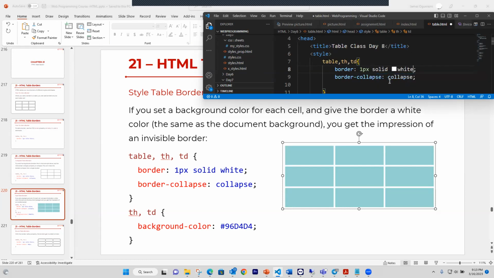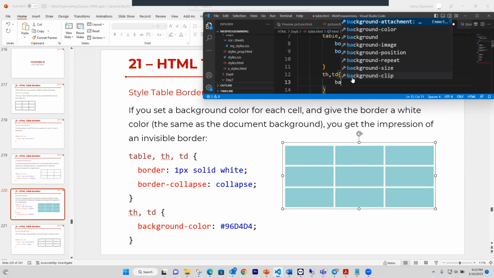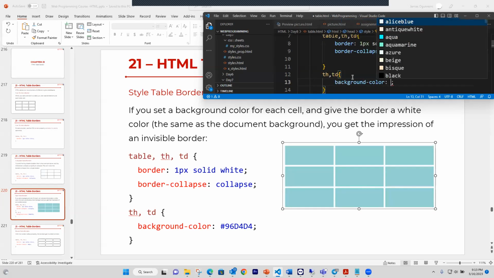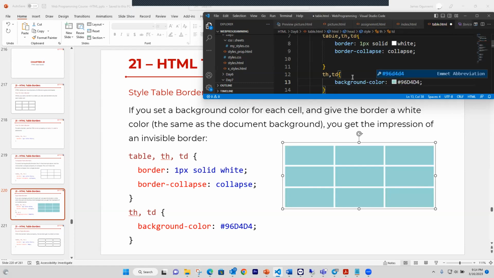Yep. And then I'm going to add the new CSS. I want to add th, comma td, open braces. And then I type background-color and make it #ddd. You can use any color if you want anyway. 96D4, D4. Am I typing? Okay. Yep. So I'm done with that. I've saved it.